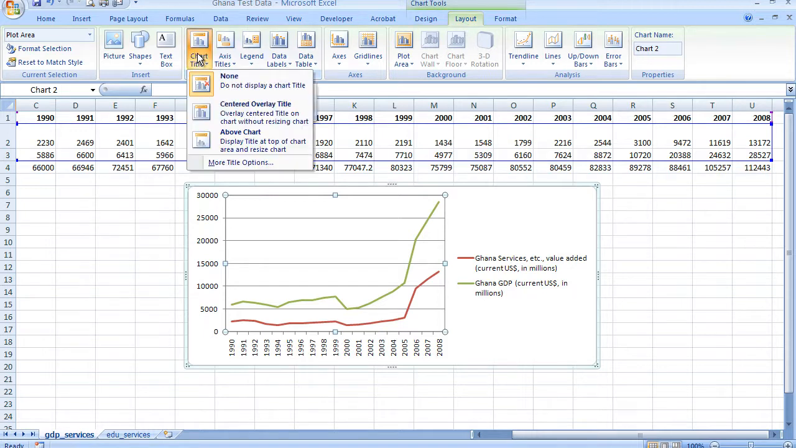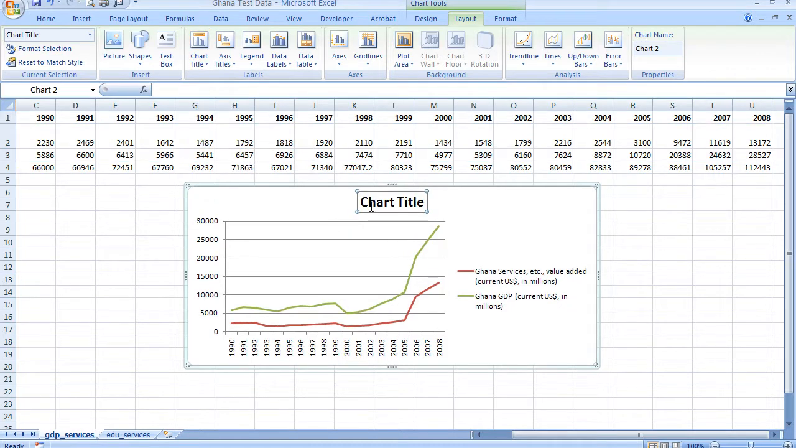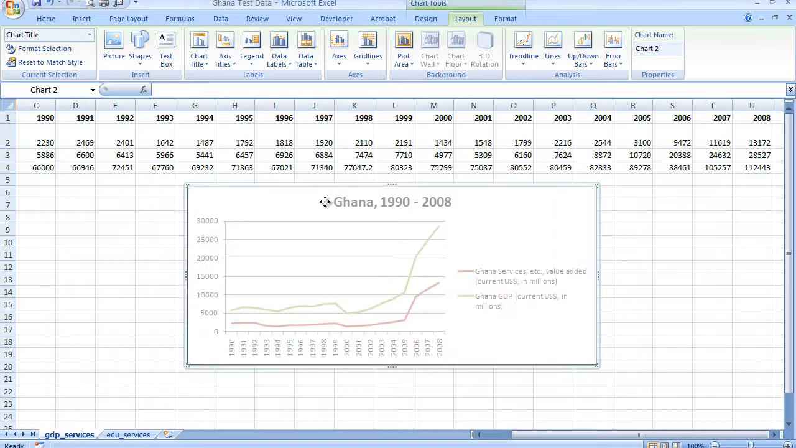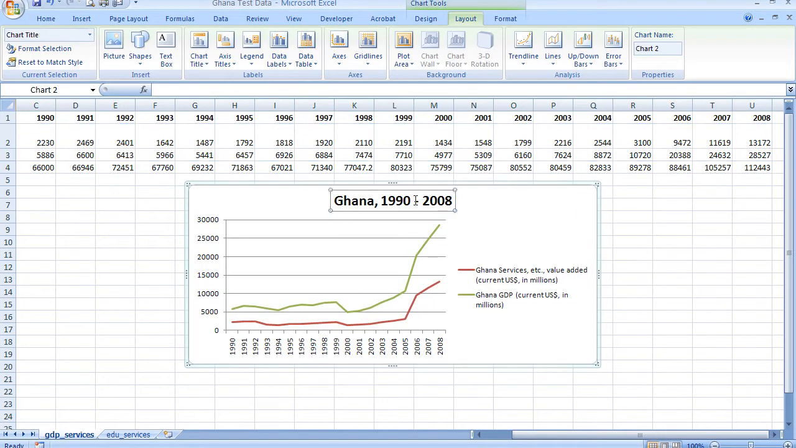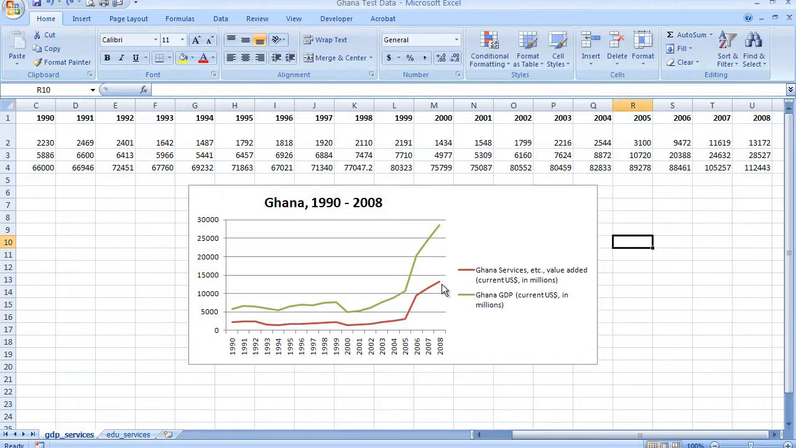If you want to input some other aspects of this, you go to the layout function, and if you want to put a chart title, you can click a chart title above the chart, and in here you can put Ghana 1990 to 2008. Okay, and move that properly there. There we go. Okay, and you have a title. Of course, you want to make that a little bit smaller, and also you may want to do this in Word. But at the end of the day, you have some core information.